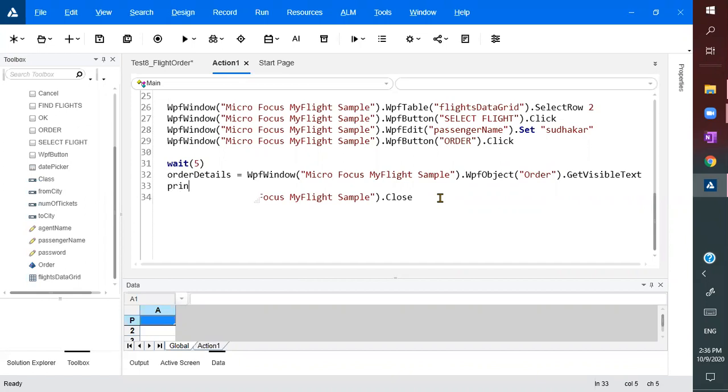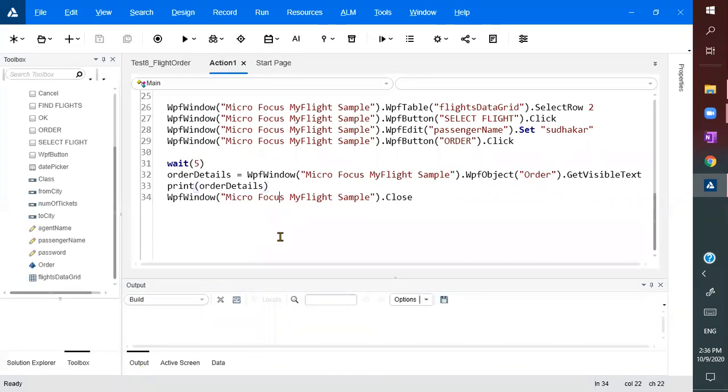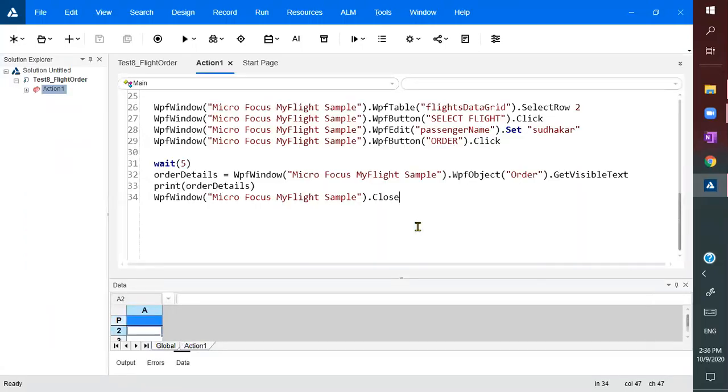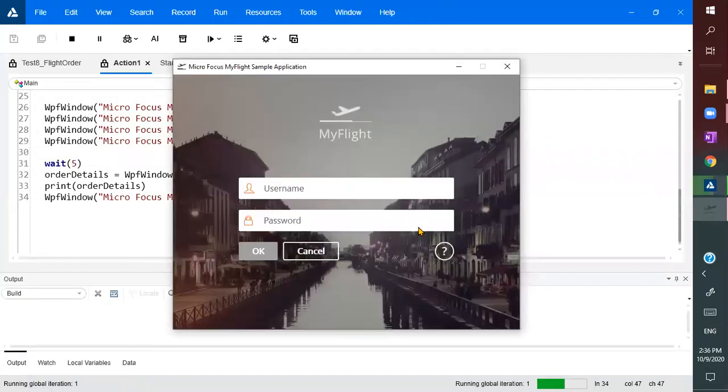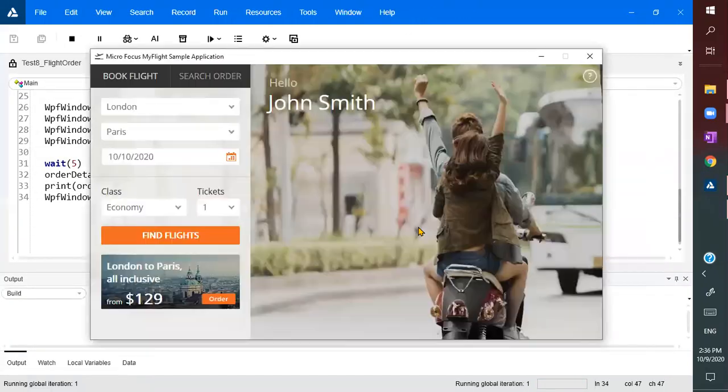I wanted to print those order details so that the details will be displayed under output, right? And from that, I wanted to get the order number, and I will search for that order number in the application, right?